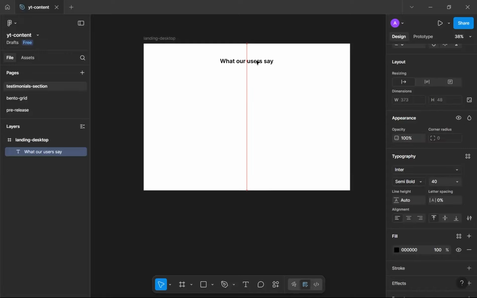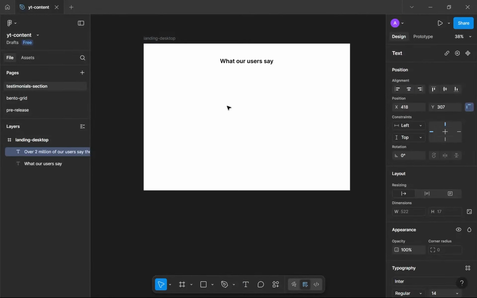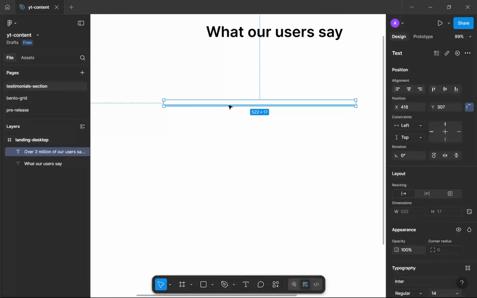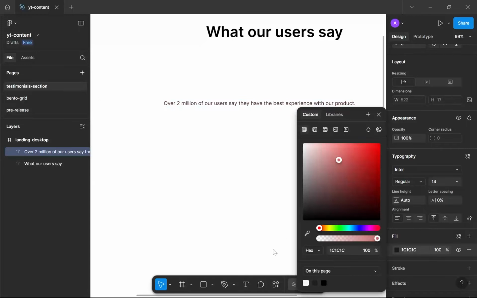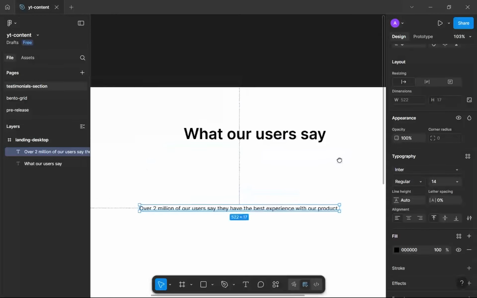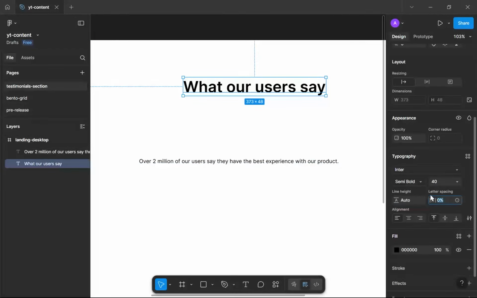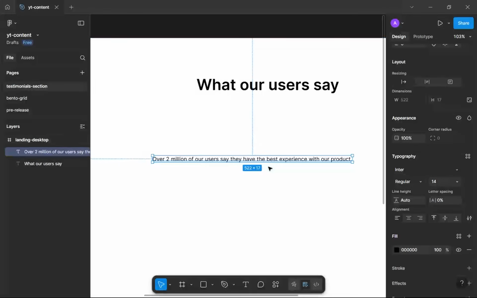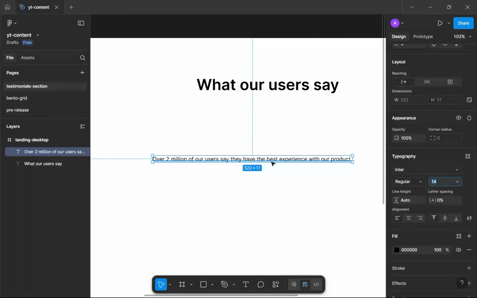Now we need a subheadline. For the subheadline, I'm just going to copy some text here, and it appears to be in white for some reason. So this is the text, right? By the way, we are using Inter, and I use semi-bold for this, 40 pixel size. Everything else is on the default. And for this one though, I'm going to use Inter regular, followed by 14 pixels, because 14 pixels will be the size of our body text.